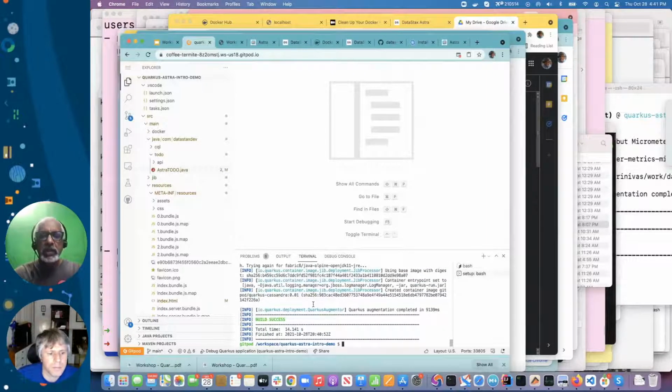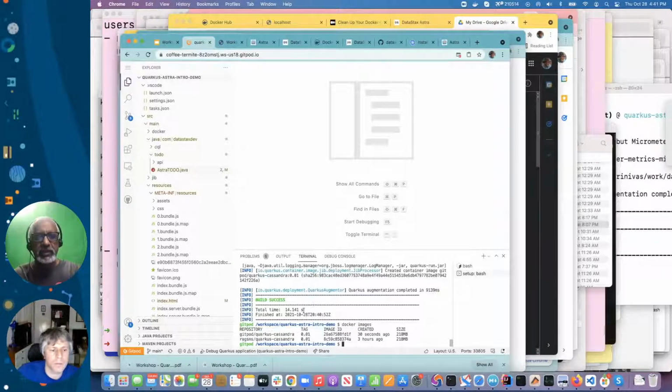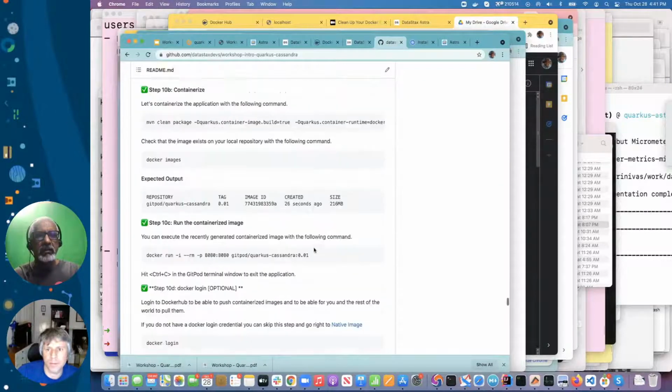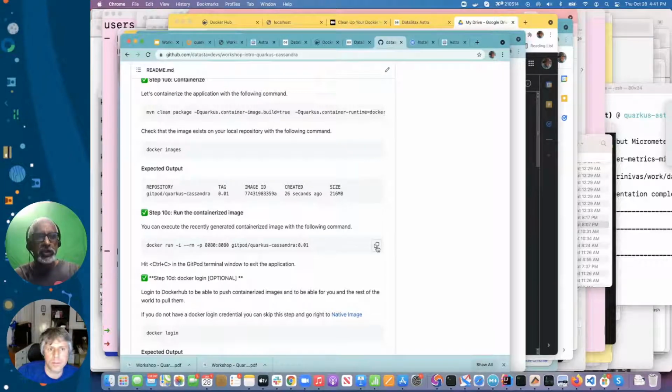Okay. So now when I look at Docker images, okay, I should have shown this before because there would have been just the Rex NS Quarkus Cassandra. But now you have this Gitpod Quarkus Cassandra, which was generated like 30 seconds ago. Okay, you can see that? So to be able to run this is very straightforward. All that I'm going to do is I'm going to run this Docker run and provide these ports, 8080 to 8080, and I'm going to provide the containerized image. Okay, and if everything is good, it should be running fine.